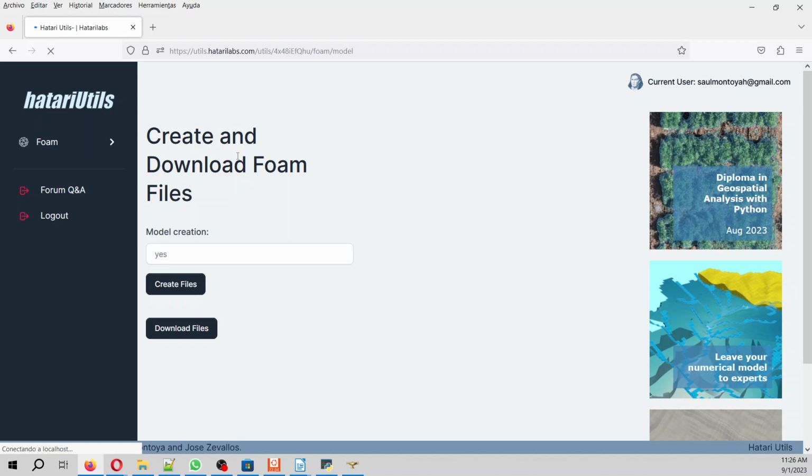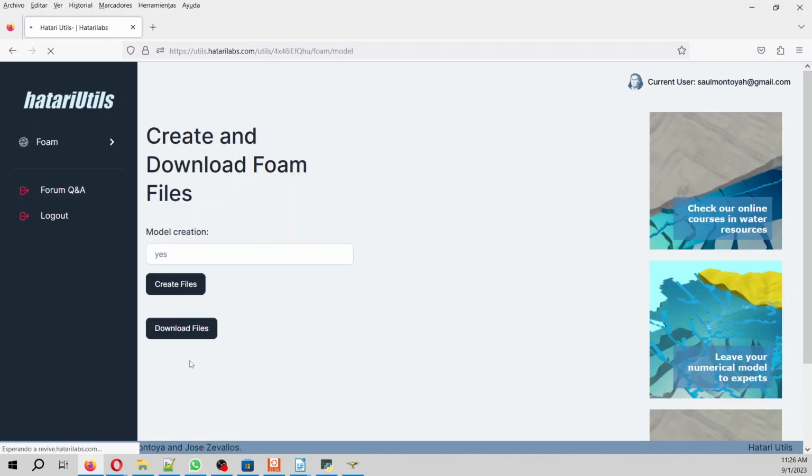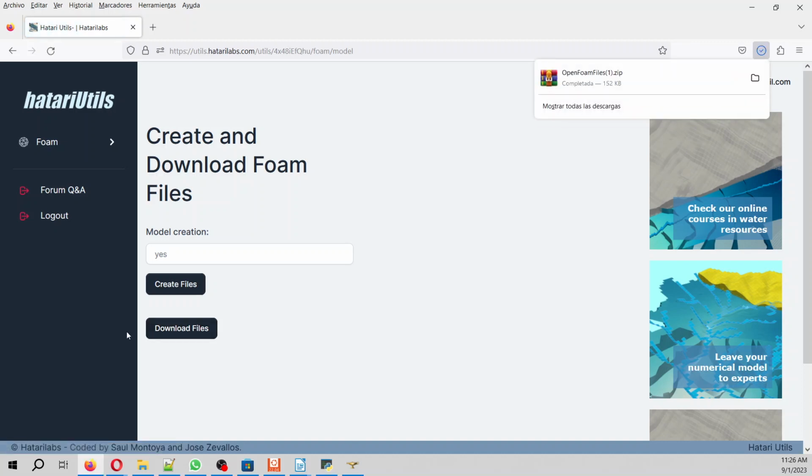And then say create and download files. You want to create files? Yes. And then you want to download those files? Yes. And then you download that.